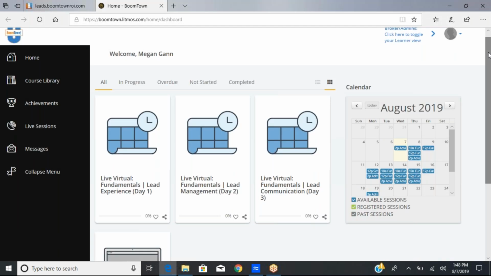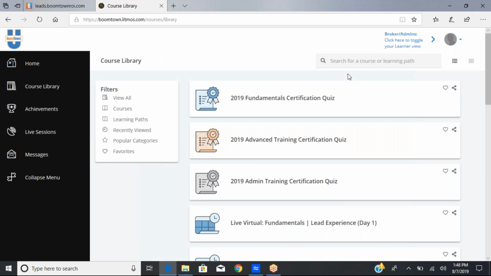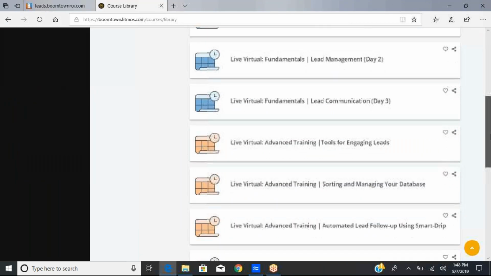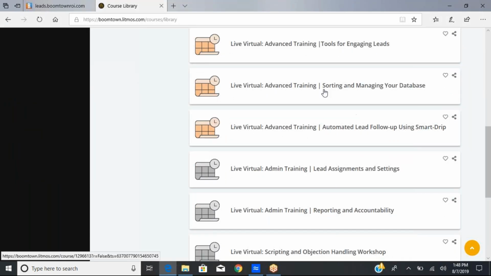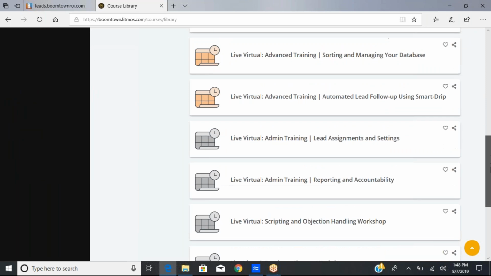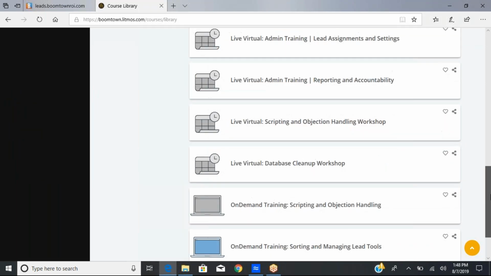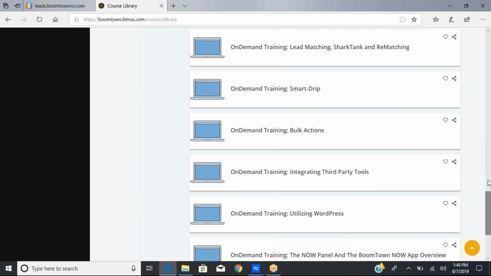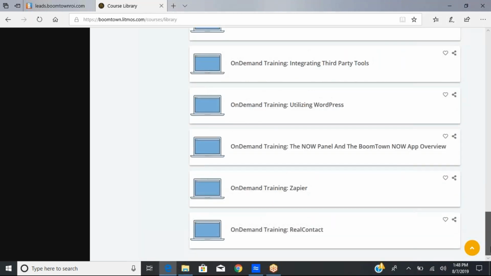So the training university, you definitely want to go through this if that's something you plan to be on. But as well, they have live sessions and walkthroughs for their interface. So if you had questions about certain topics, you'd be able to go through and see them. So lead assignments, sorting and managing your database using smart drip campaigns, scripting, bulk actions. It really goes through almost absolutely everything on here.